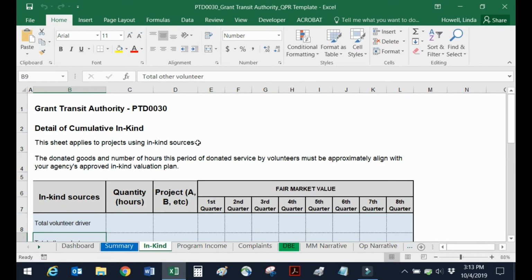The in-kind tab only applies to projects that are using in-kind. So this used to be the volunteer tab, and sometimes people used volunteers even though they weren't using the value of those volunteers for in-kind. Well, this tab is only going to be used if you are using in-kind, and that means that you have submitted an in-kind plan that's been approved by DOT. The tab may be hidden by your community liaison before you get it if you don't have any in-kind.